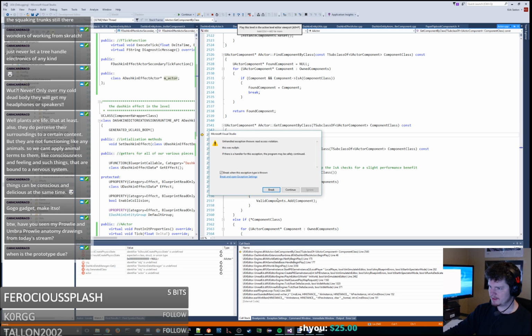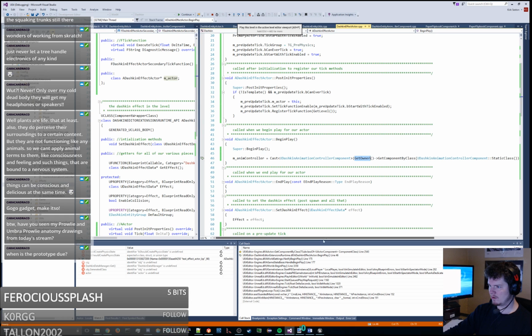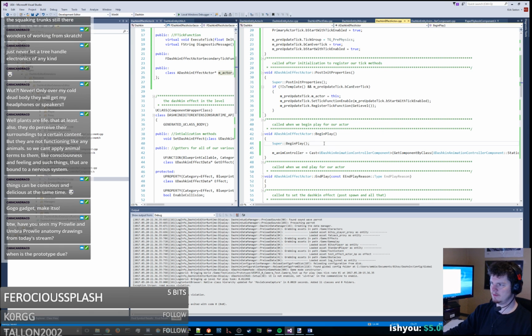Why is this getting upset? This was a null pointer instead of get component by class. So like get owner is null? Oh well, of course. We're just supposed to call get owner by class here, not get owner.